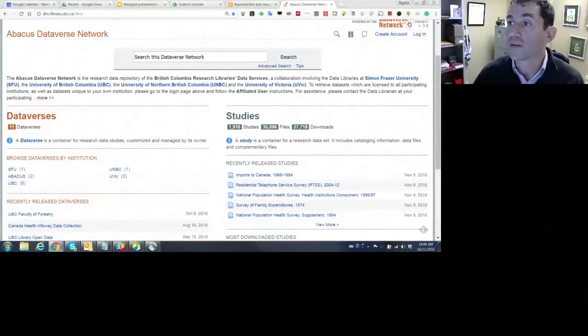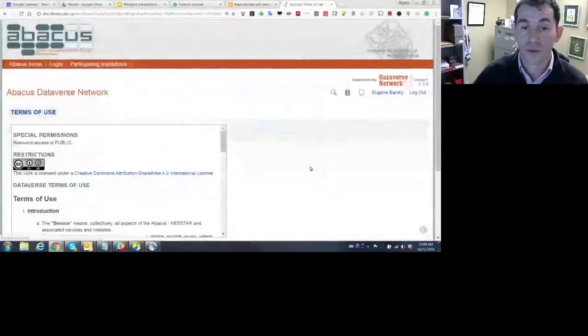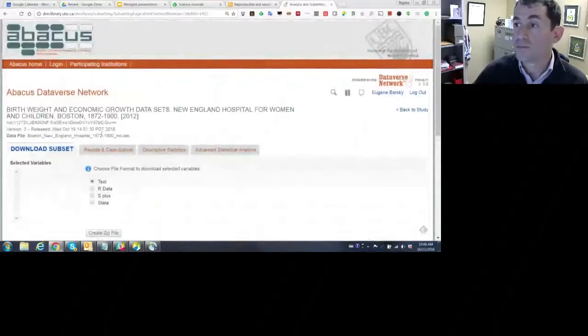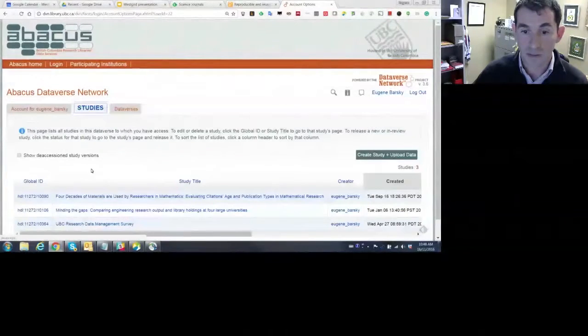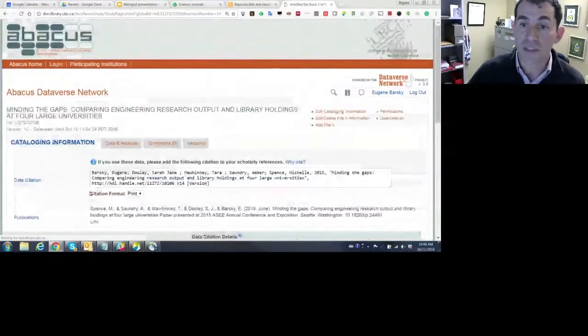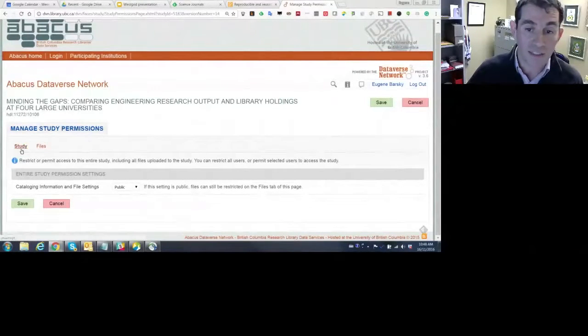I'll go to my own account quickly just to show you how it works. Licenses, of course. Go to one of my data sets, like this one. McGill and Dahl and UFC. And what I can do under permissions, I can define how this data set is to be accessed. I can define it by the study. The study itself can be public or not, or restricted.